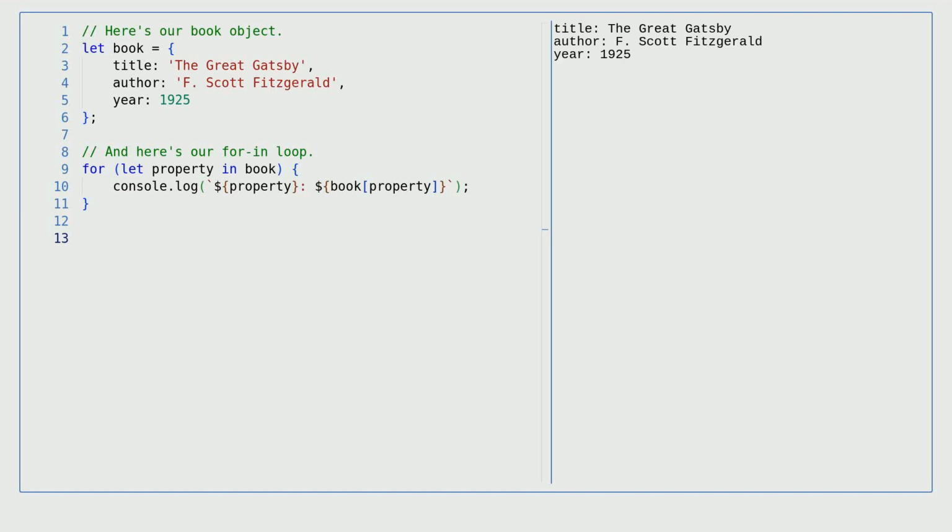The output shows title, The Great Gatsby, author, F. Scott Fitzgerald, and year, 1925, which are the properties and their values in our book object.